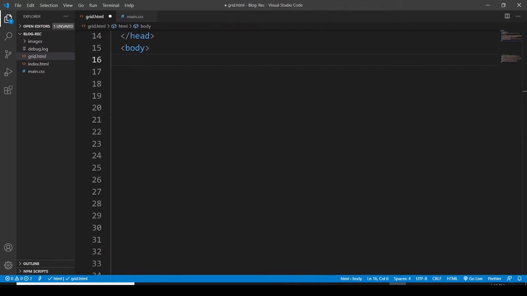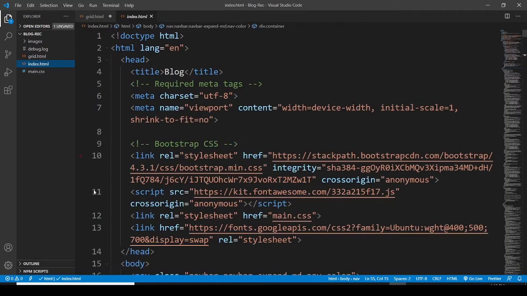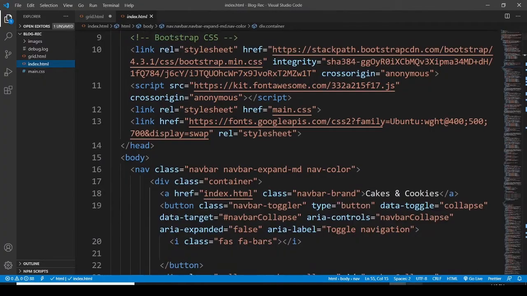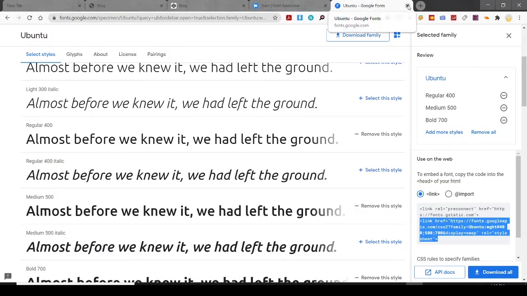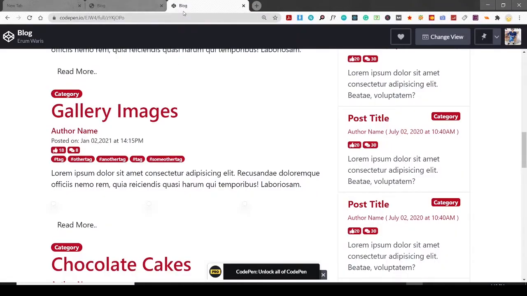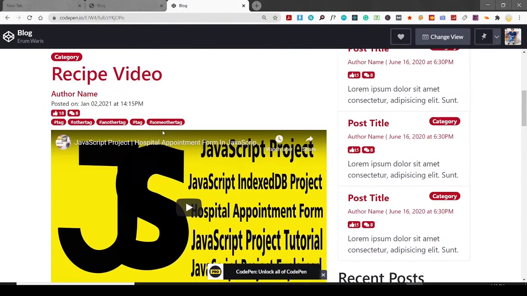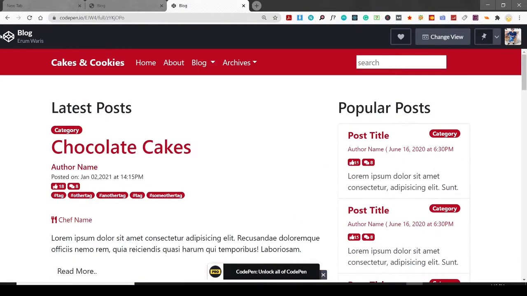First of all, from the index.html, the header, let me close this one too, and yeah, the code for this blog is available here on codepen.io. This is my pen name, so you can get it from here.